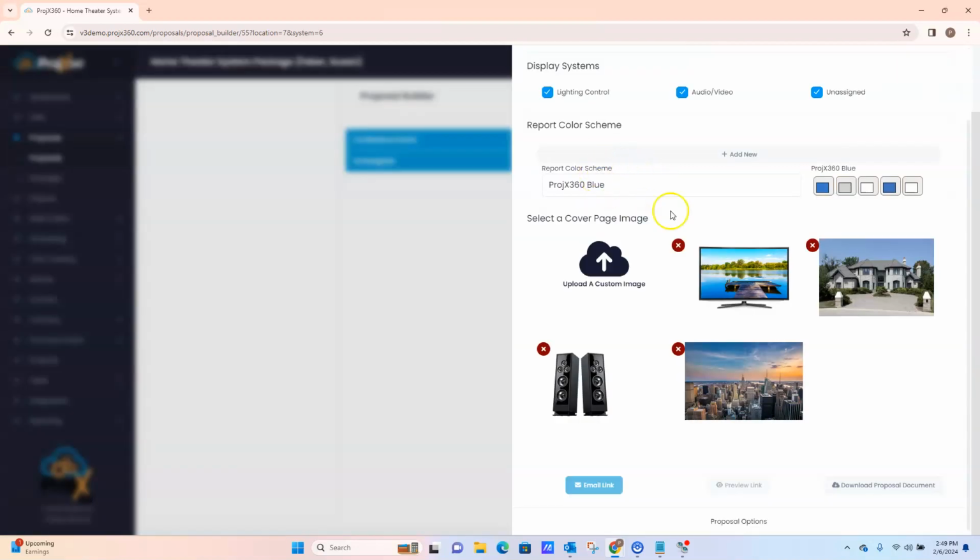For color schemes, you want to put your color palette here, change out the Projects 360 default, or you can choose to add new ones in from here. This is where you can select a cover page image that applies to that proposal or add in a new one. Once everything's been selected, you're going to click Download Proposal Document.